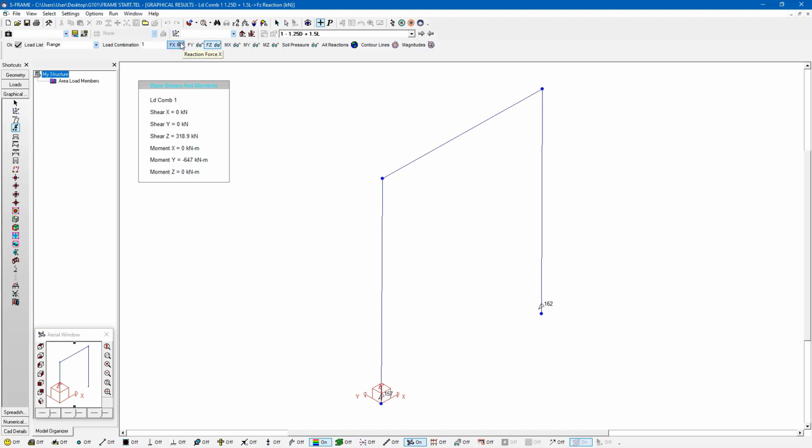I can also look at the lateral forces. We don't have much in the way of lateral forces here in this direction. So overall, this gives us a picture for how the model's behaving.